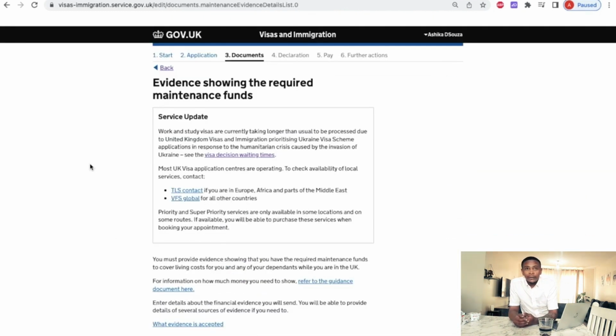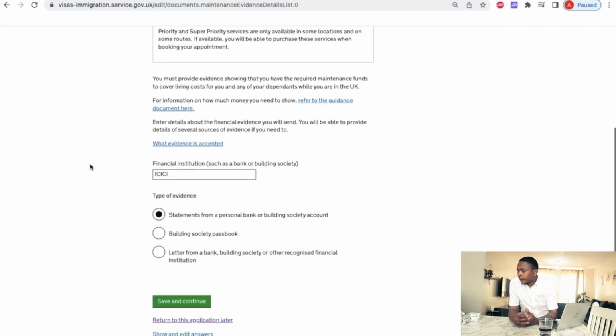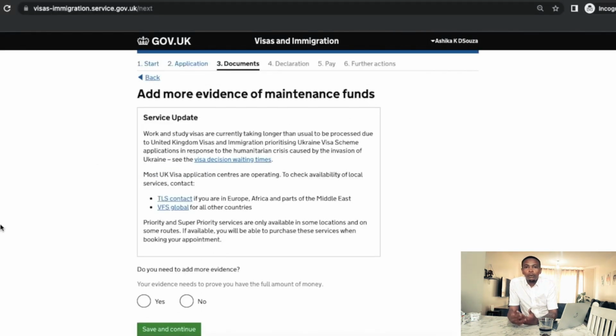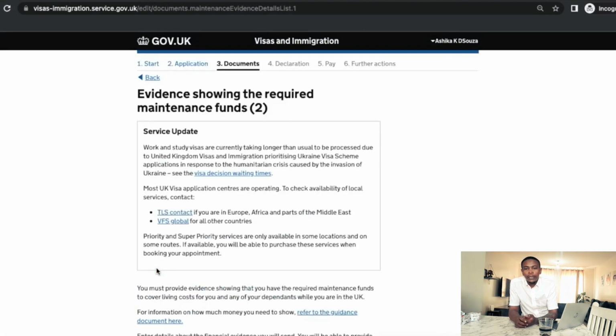Alright, in the next section you need to submit documents. The first one is the proof that you have sufficient funds to maintain yourself. You can upload bank statements over here. Now if your funds are spread out across multiple banks, in the next step click yes and repeat the step again. If all of them are in one, you can just click no and move on.